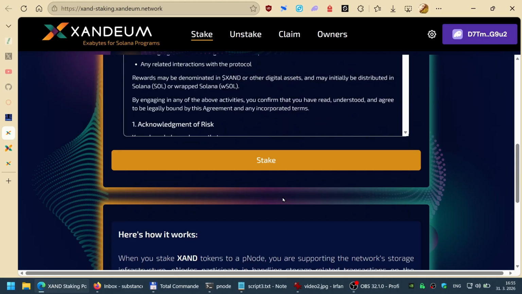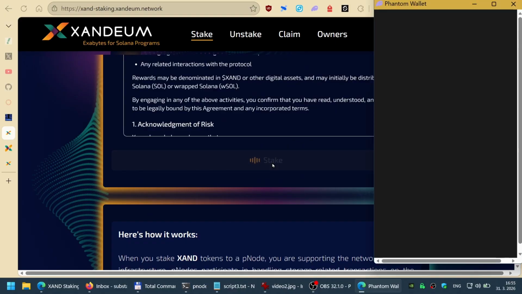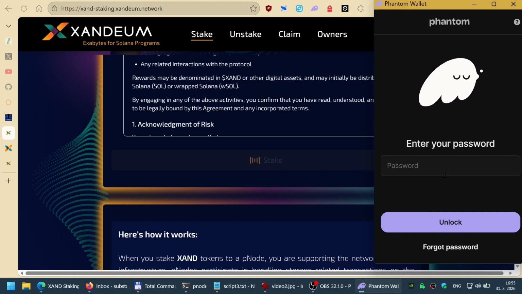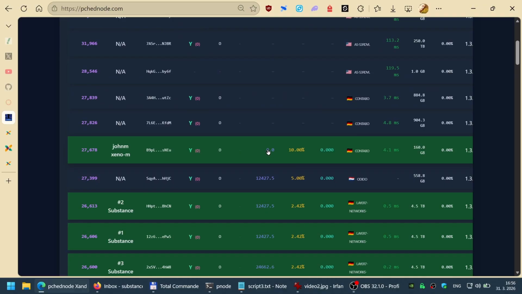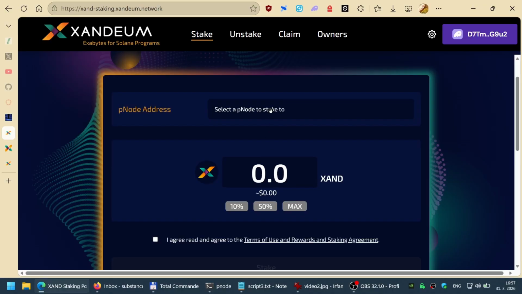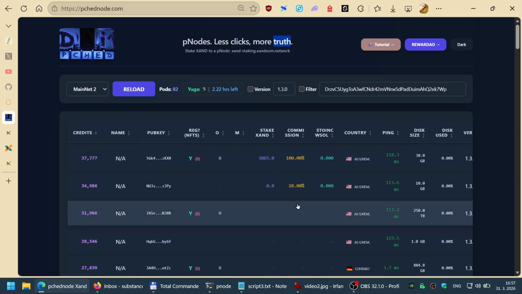And after you stake and confirm your transaction, I will not do it, don't expect this stake number to increase immediately. For example, in Solana blockchains, there are epochs that take something like 2.5 days. And because Xandeum is planning to be used not only in Solana but also other blockchains, they have Yuga. Right now, when I am recording this video, we are in Yuga 5 and we have some 2 hours 15 minutes left approximately.